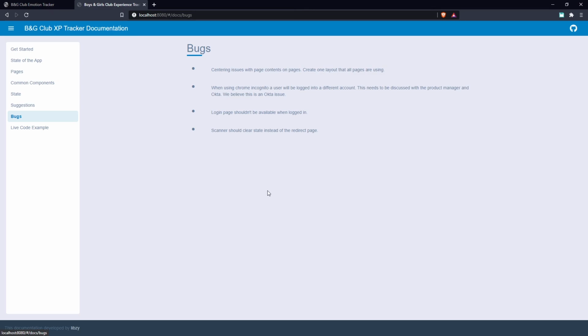Another bug is when we are using Chrome Incognito as a user, we logged into a different account. So incognito mode with Chrome does introduce some problems. This needs to be discussed with a product manager and Okta, because we believe it's an Okta issue.